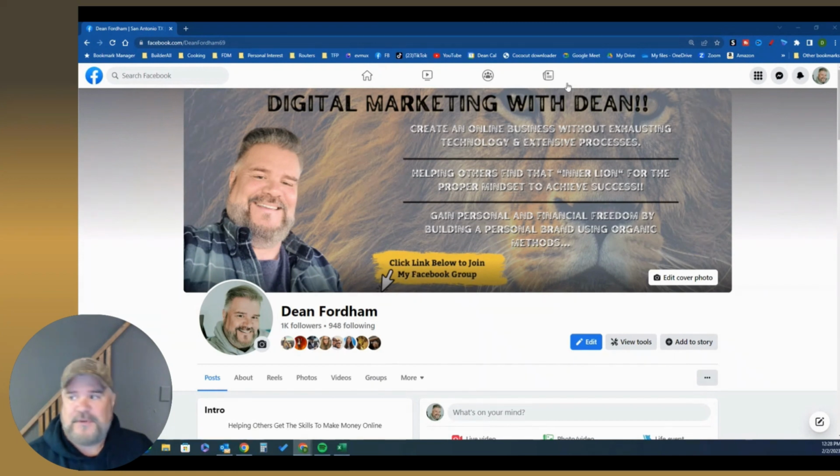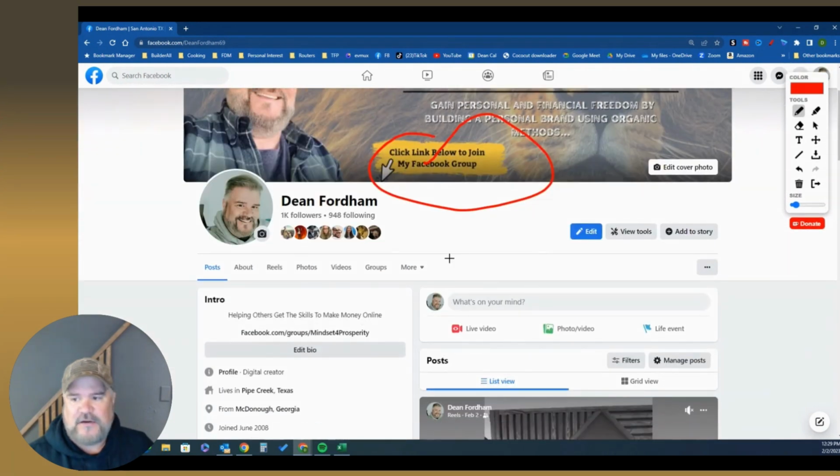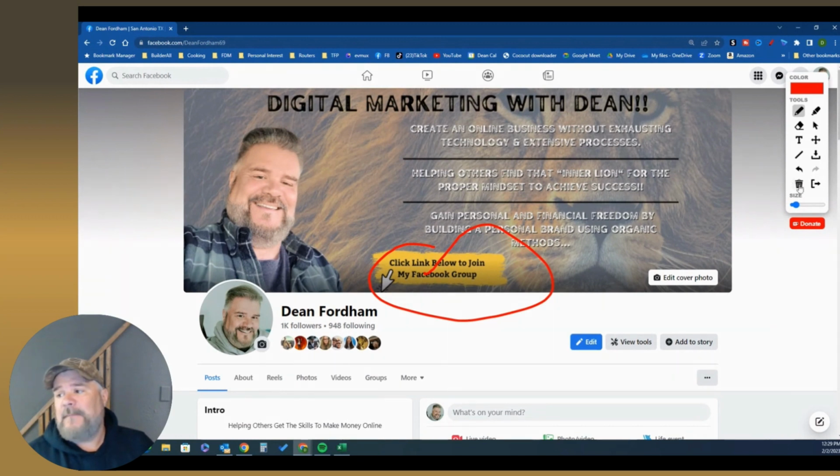Secondly, you want a professional picture of yourself up here because you want people to get to know you, associate with you, be drawn in by you and trust you. And if you want to put in a little blurb here for people to join your Facebook group, you can definitely do that and point it down to the link. As you see down here, I've got my link in here, and we'll get to that in just a few minutes. The banner can be made in Canva very easily.